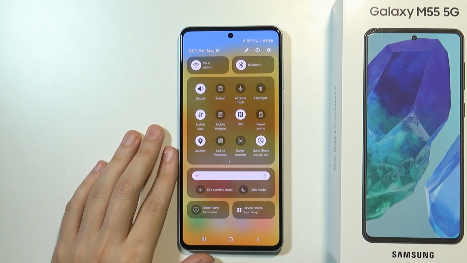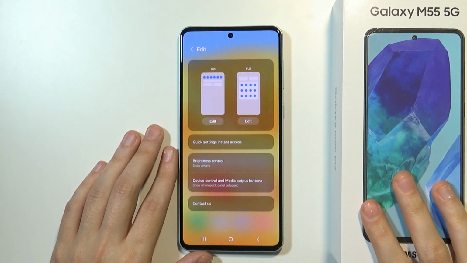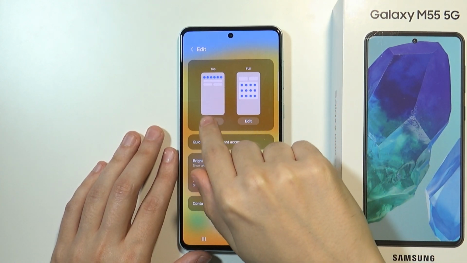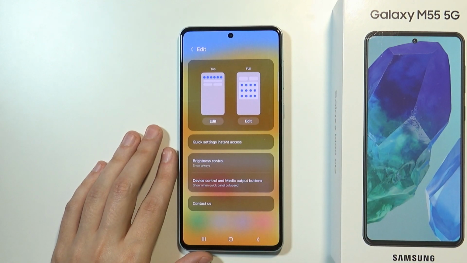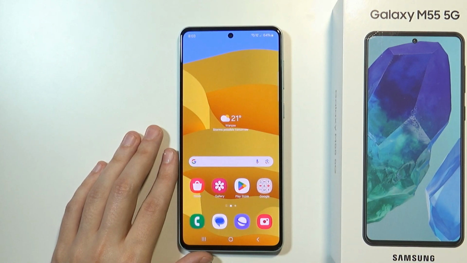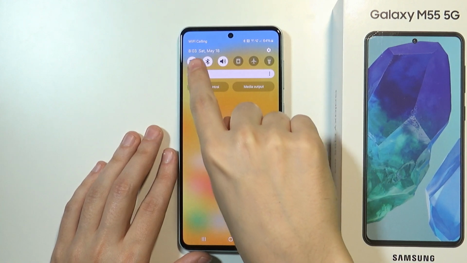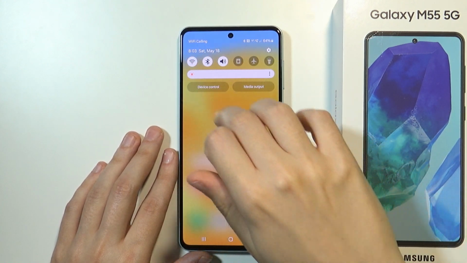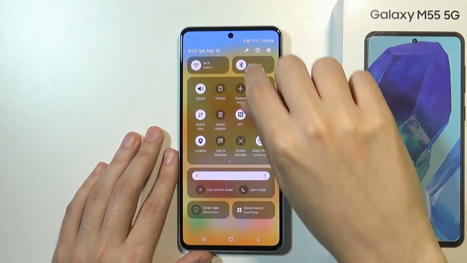In order to customize it, in the top right corner over here we have this pen icon. We want to press it and there we go. Now we need to select if we want to edit the top part or the full part of the quick access. Now just to showcase, I'm gonna go back. This one is the top, so these buttons at the top, we have 6 buttons that we can customize, and the full is of course this one.